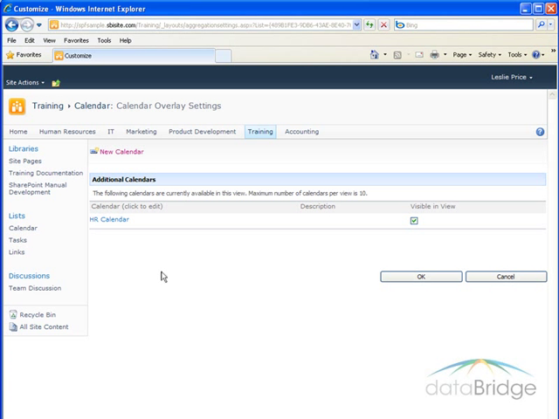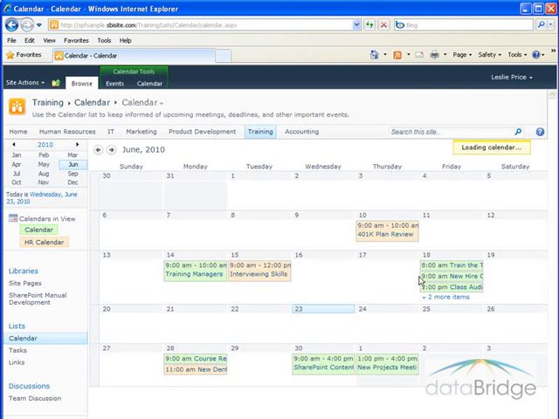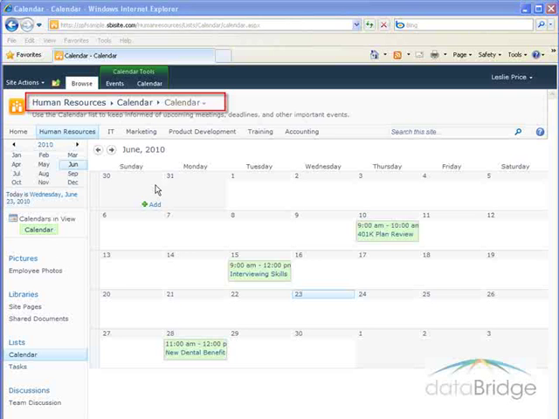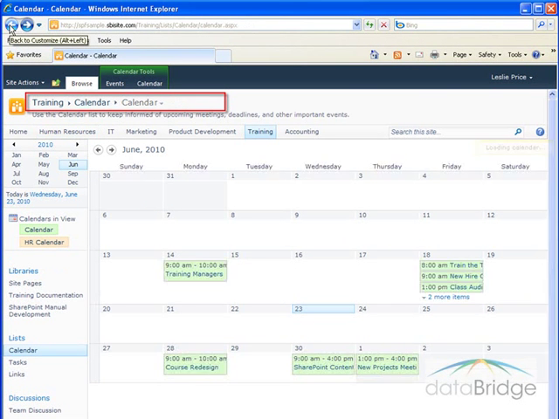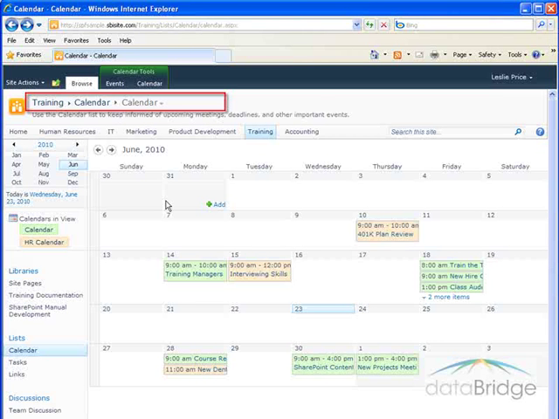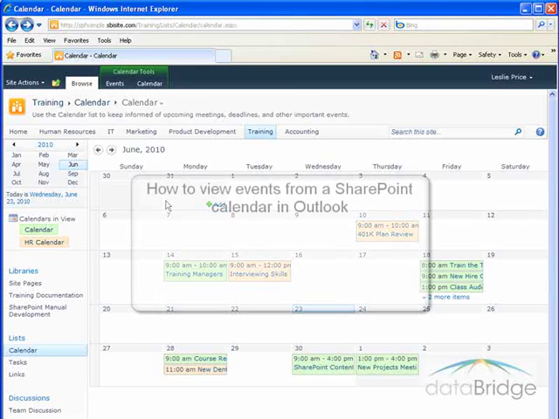This returns me to the calendar overlay settings, and now under the additional calendar section, the HR calendar has been added. So I just click the OK button here, and that completes the steps. The events from the Human Resources calendar have been added to the training calendar as indicated with the orange background. A link to the Human Resources calendar was also added to the left below Calendars in View. If I click this link, it will open the HR calendar. So now I'll click the back button just to return to the training calendar. As changes are made to the calendar in HR, they will automatically be updated in my training calendar.